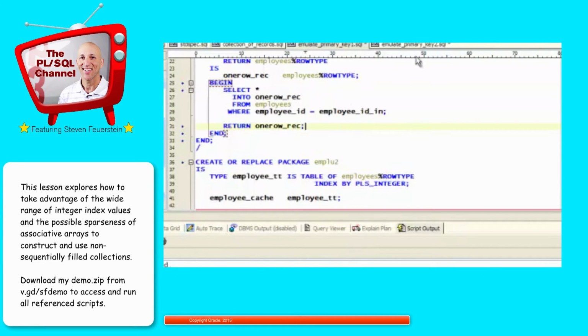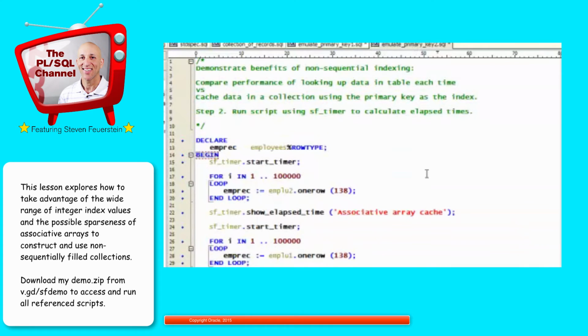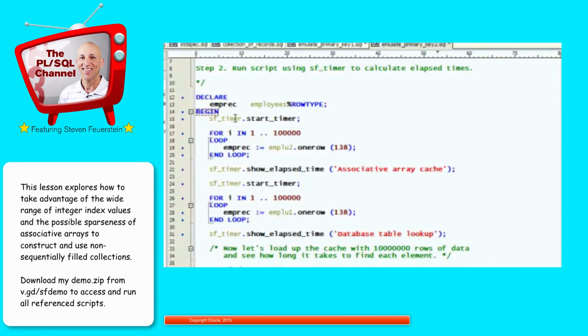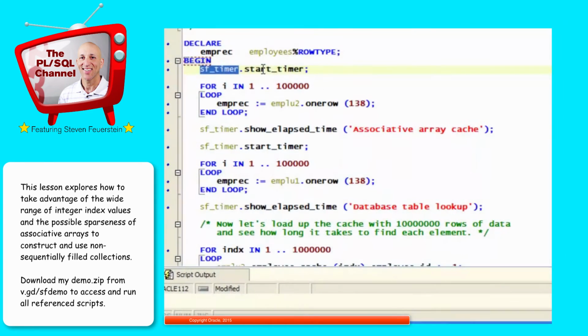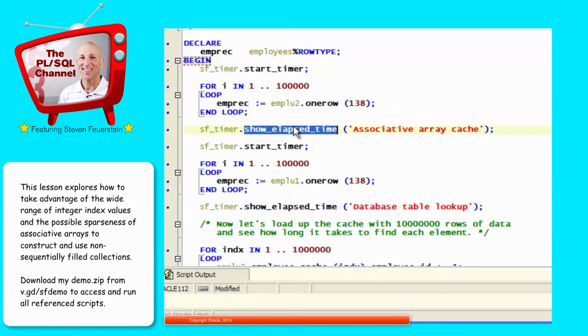Looks good. Okay. Emulate primary keys 2. So the second script runs a test of the performance of these two different approaches. I'm going to use the sftimer package, which allows me to start up a timer, run some code, and then show the elapsed time down to the 100th of a second.